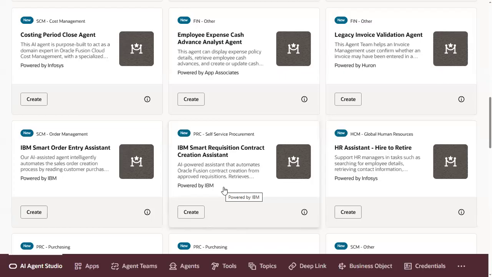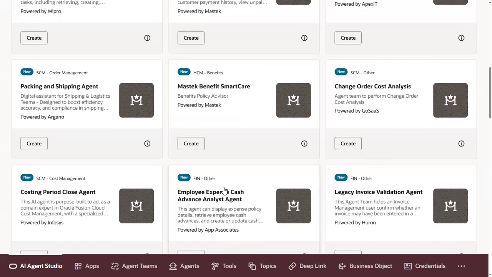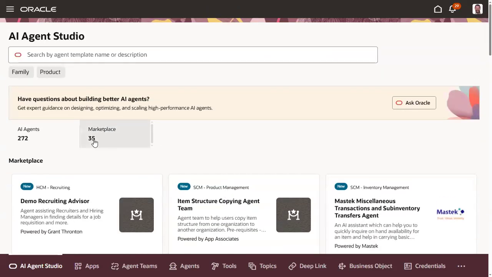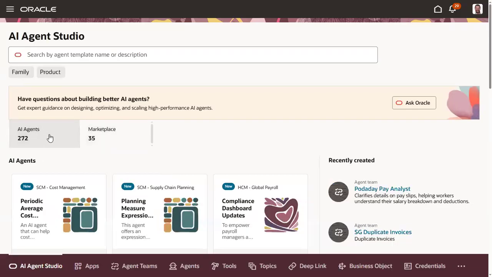After testing, they're released into the market. So if any customer wants to use these agents, they can go for using this. They can get the license from them. Some of the agents are free, some of the agents are subscription based. You have to pay the money and get it here. That is from here, the marketplace. These are from Oracle, directly from Oracle.